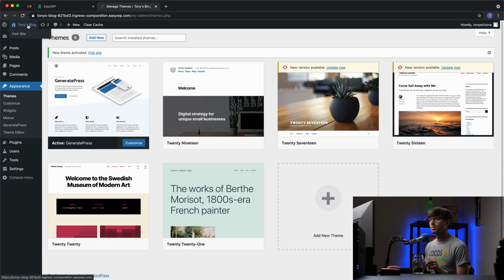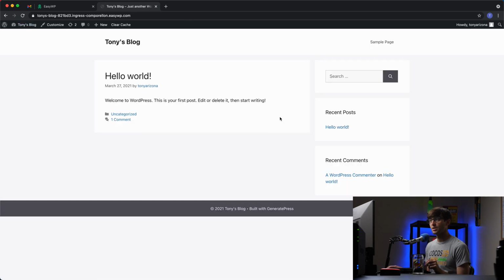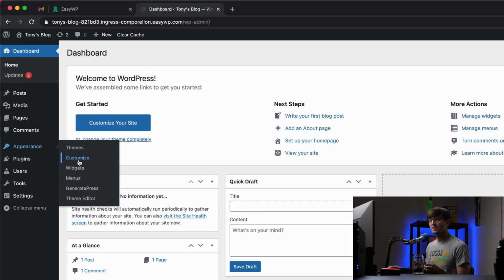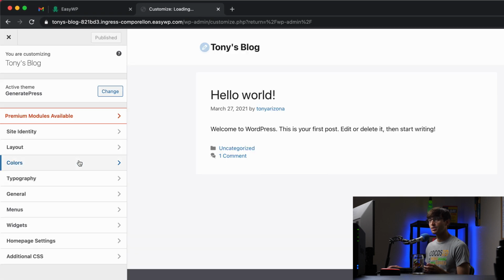And if we go back to the blog, our website, this is what it looks like. It looks like a completely different website. The content is the same, but the fonts, the colors, all that stuff has been changed, such as the layout and everything. So that's basically how you switch up your theme. Now you can go a little bit deeper than this and customize your theme. So let's do a little bit of that right now.